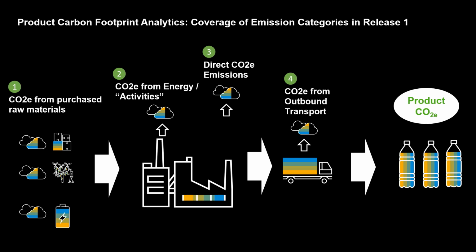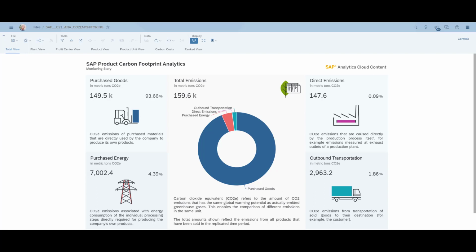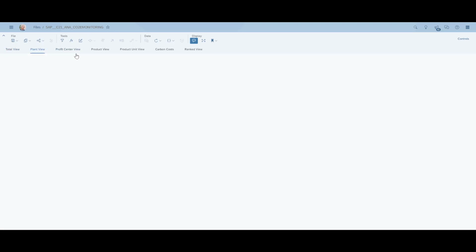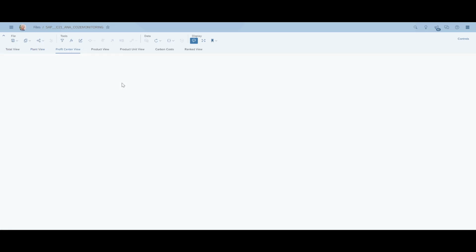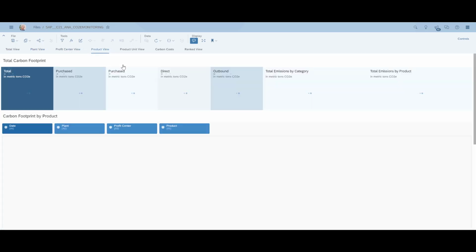In order to illustrate the possibilities for further analysis and reporting, we will have a look at the first release of SAP Product Carbon Footprint Analytics, running on SAP Analytics Cloud. In the monitoring view, we are able to see our CO2 emission data in total and for four categories: CO2 from purchased raw materials, CO2 from purchased energy, direct CO2 emission from in-house production activities, and CO2 from outbound transport. We can further analyze the data per factory, per profit center, and even break it down by product and product units.